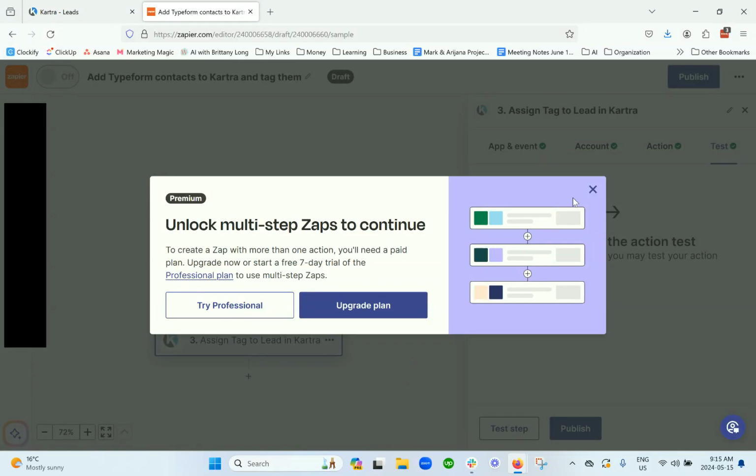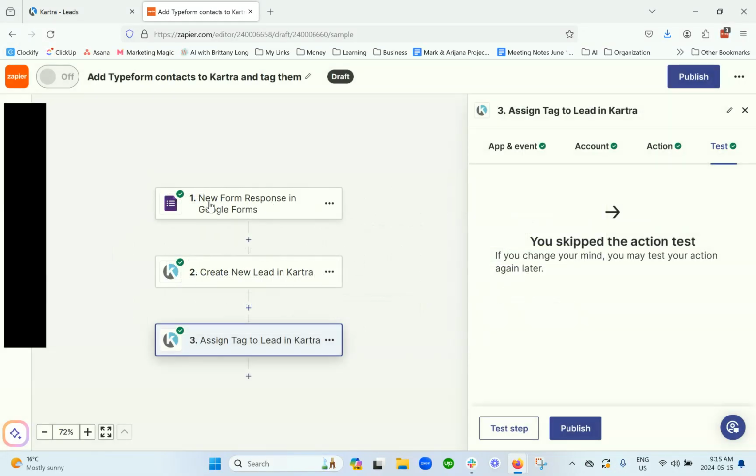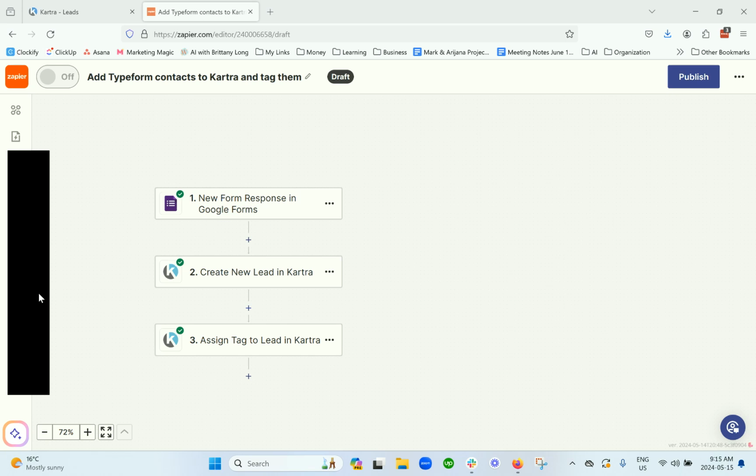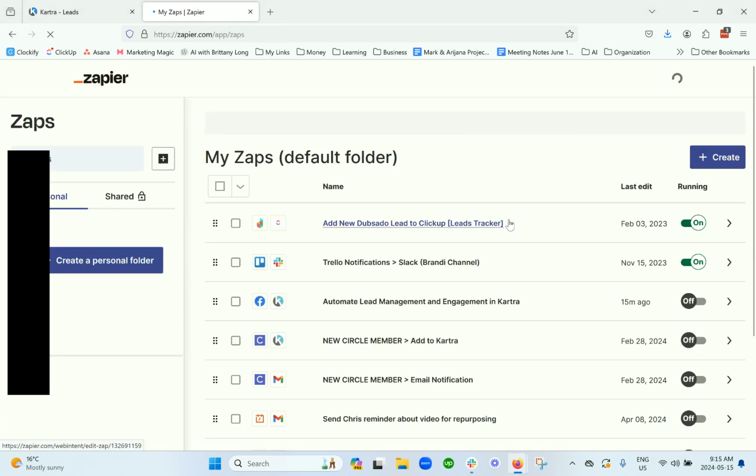I always like to then actually test it myself as well. So I will go and do whatever the triggering event is, and then go into Kartra and see if all of the actions happened. If there is an error, you will get an email from Zapier saying that there's been an error on one of your zaps, so you will be alerted if something sort of goes awry at some point in time.